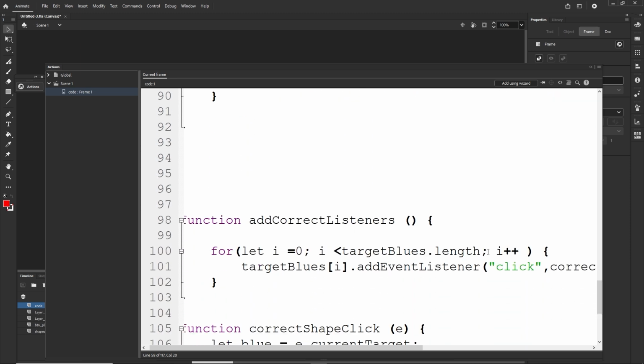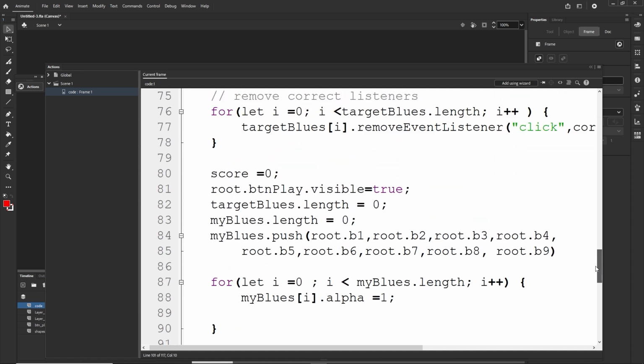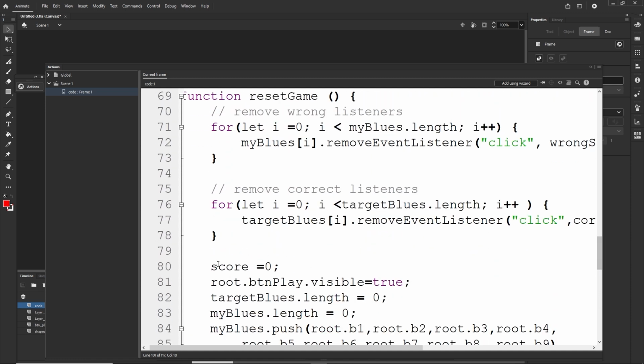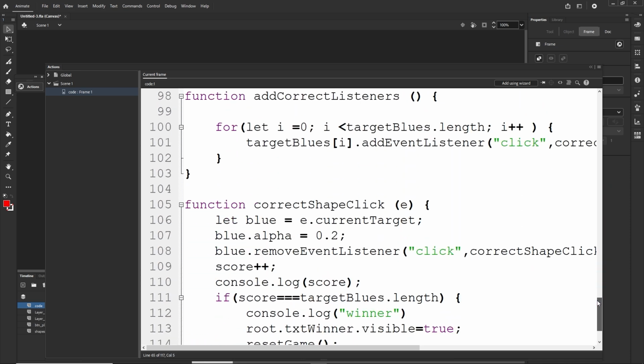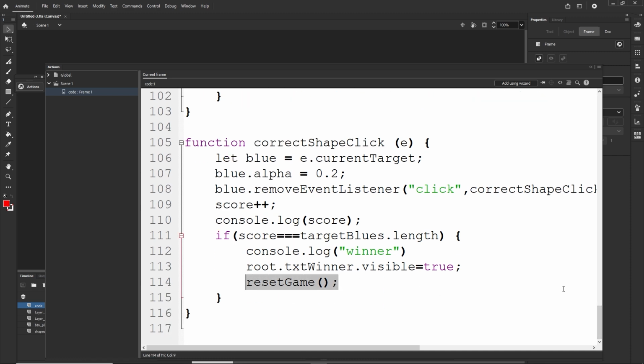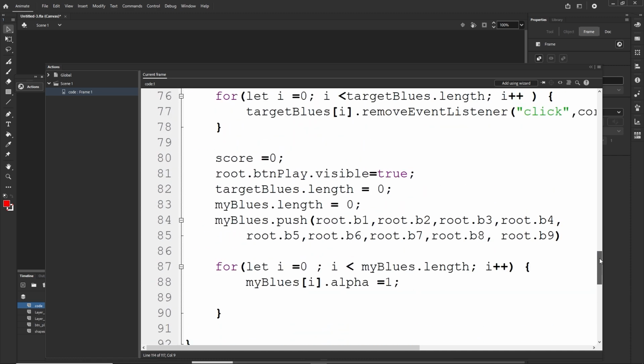Here we are looping through targetBlues, the selected ones, and we are saying targetBlues[i] add listeners. And the same thing we are doing in the reset function, we are removing those listeners. So with this one and this one, if we are going to lose or if we are going to win, we are going to reset all of these click listeners. Because resetGame is something that we call in a wrong shape click, and the same resetGame is something that we call when we win. So we call it when we lose, we call it when we win.